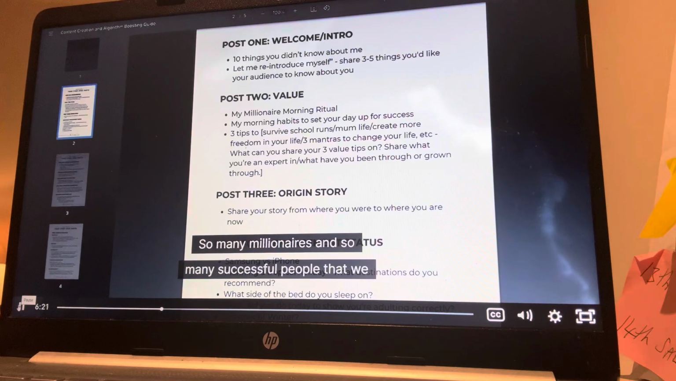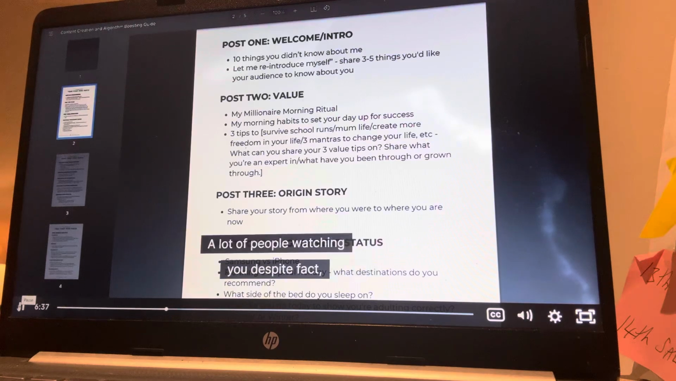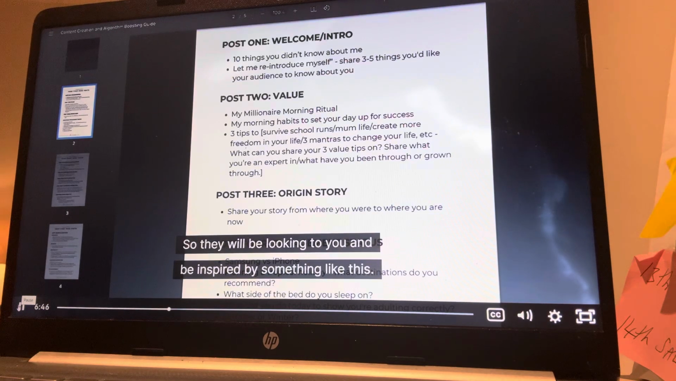So many millionaires and so many successful people that we speak to and that we've read their incredible books about have a really strong morning ritual that is non-negotiable for them. It carves out that space in the day to set themselves up for success. So can you share about this? A lot of people watching you, despite the fact you are new in this realm and this business, will be looking to you to lead the way. They will be looking to you and be inspired by something like this. So you could share something of value around that. What are your morning habits that set you up for success?